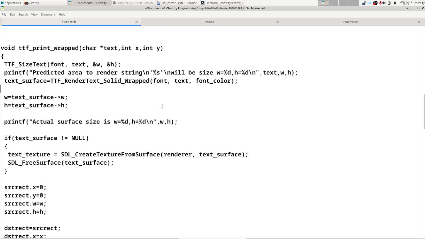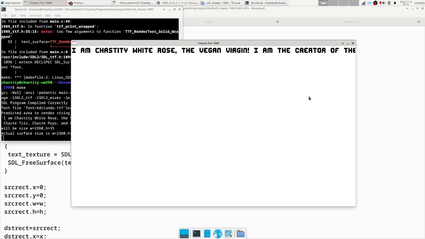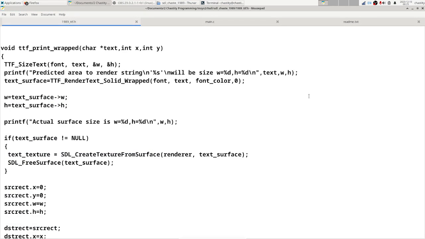Okay, so we're right here. We need to give it a 0, and let's see if it works. Okay, it works exactly the same. So the function works. But let's try giving it 100 instead of 0.